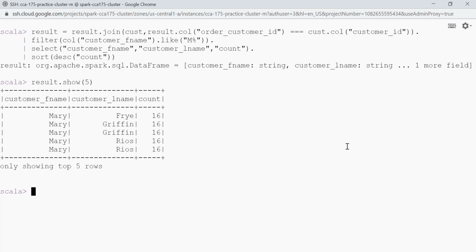Now the other requirement is we have to save this data in HDFS in text format using pipe as a delimiter and gzip as a compression. So for that I can say result dot map, because it's a data frame and I have to save it as a text file, so I have to convert every row into a string. So for every row call row dot make string, and we have to use pipe as a field delimiter. So this is my field delimiter.